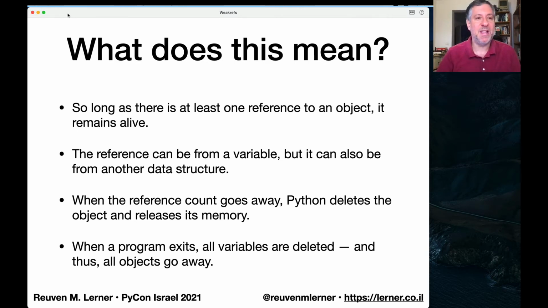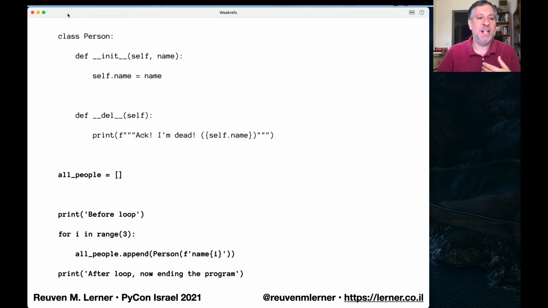We've said that already. But when a program exits, all the variables are deleted. And because the variables are deleted, the references are deleted, and thus all objects go away. So that's why we were seeing the I'm dead message there from P1, because at the end of the program, the global variables were deleted, and thus P1 was deleted, and thus the object was freed up. Let's take a look at a variation on this.